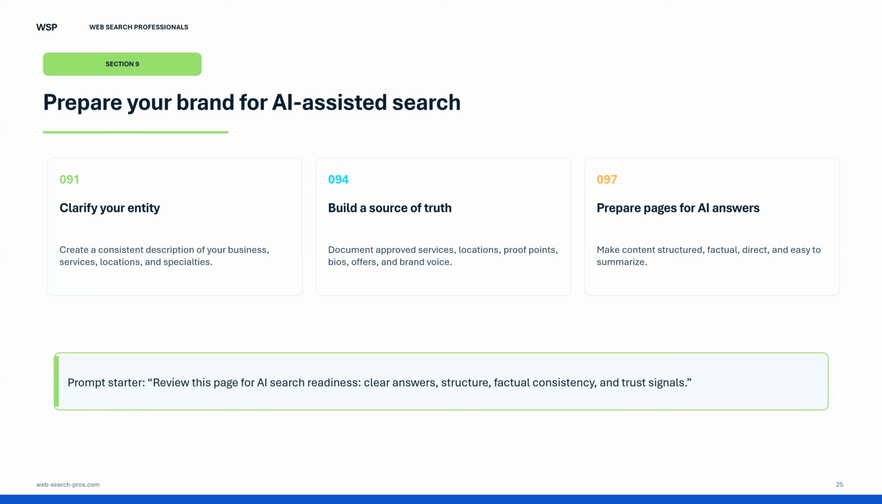But if you don't have that living on your web server, the AI is not going to find you and pick you up. You want to build a source of truth. You want to have approved wording around your services. You want to have approved sentences and be very clear about them because it helps your clarity. You want to have a source of truth for your brand voice, your offers.